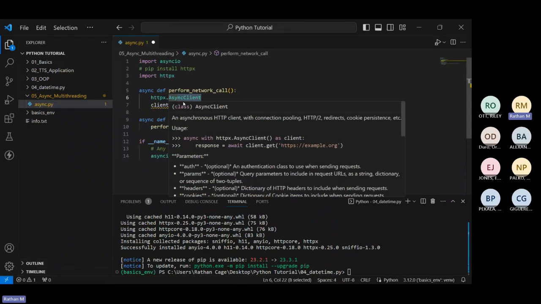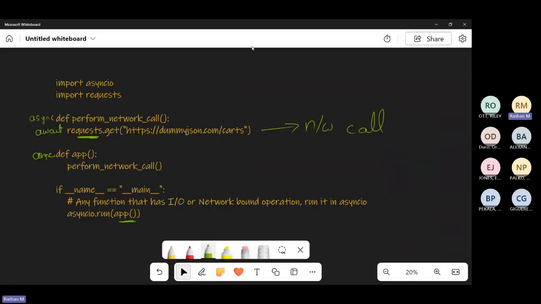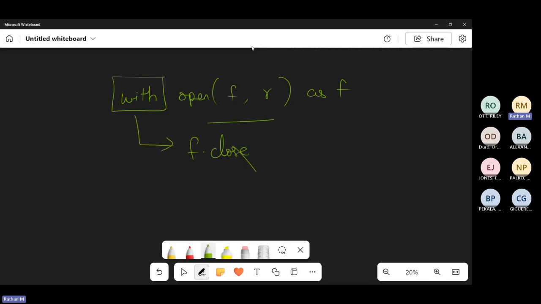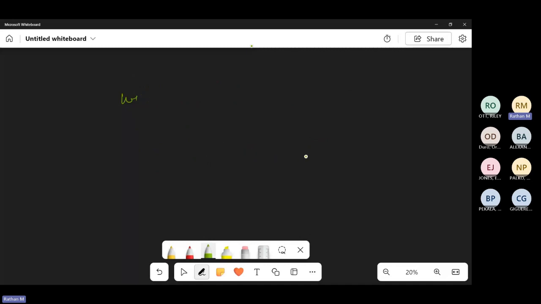So remember, anytime we have to use a logic where we have to open a connection and close a connection, to avoid closing connection, we use with. If you remember with open of file comma read as file, we perform some operation, but we never do file dot close because when you use with, you don't ever have to close connection. The moment you exit this indentation, that connection is by default closed. So the same thing is what we're going to do in our case.